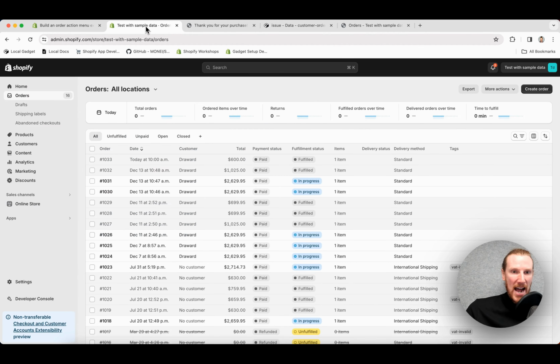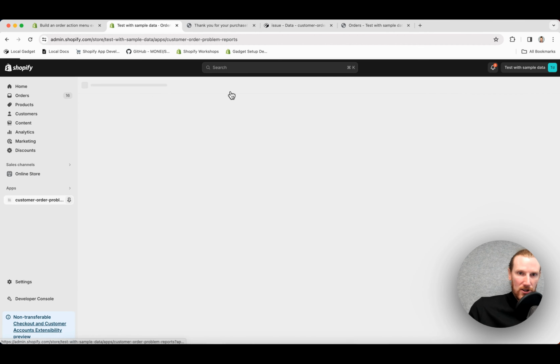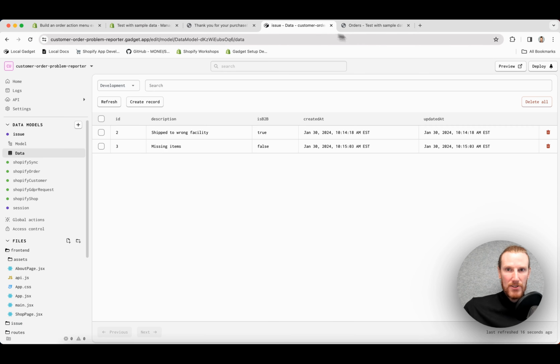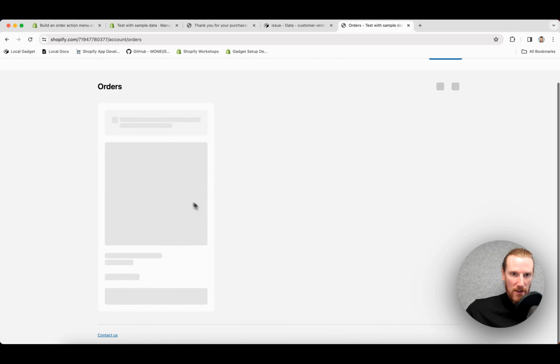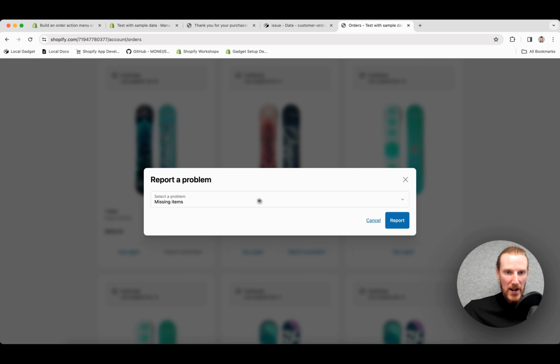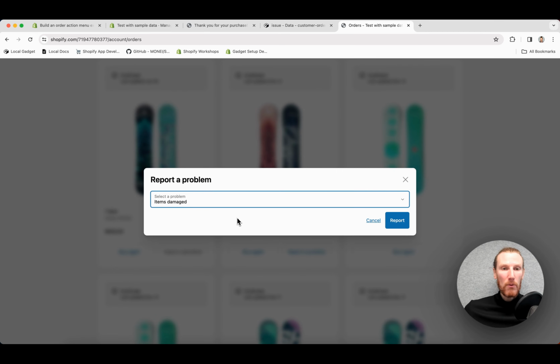If I do want to add some additional issues just to show it off, we can go items, damaged, add that issue. And you see, if I go ahead and refresh, this order now has a report submitted. So if I report a problem for one of my other orders, I see items damaged is also an available option now. So that was an end-to-end build of a customer account extension using Gadget.